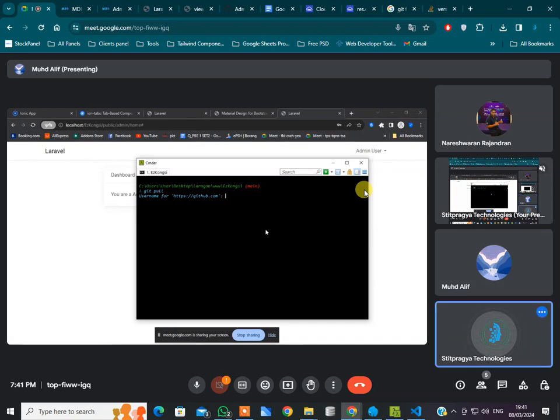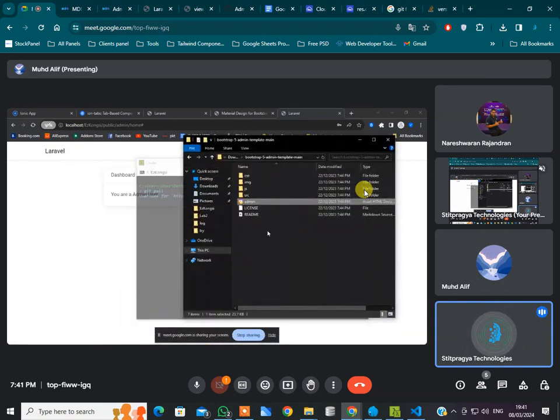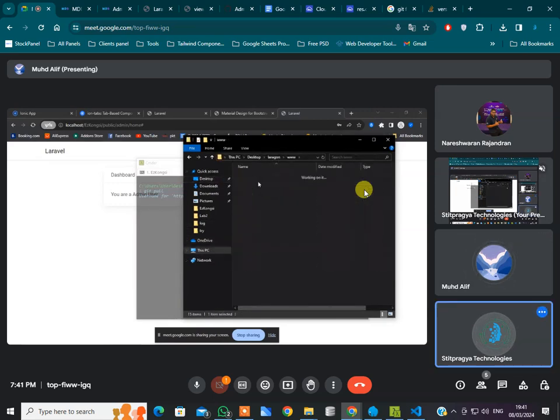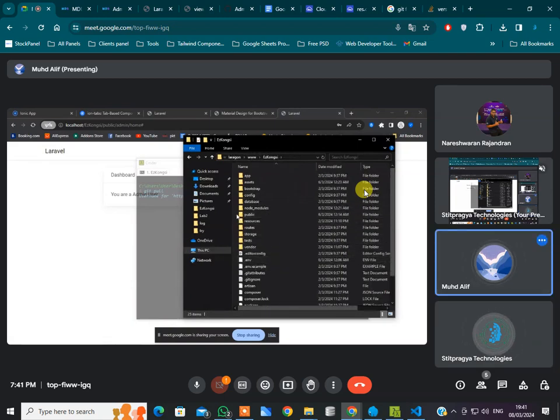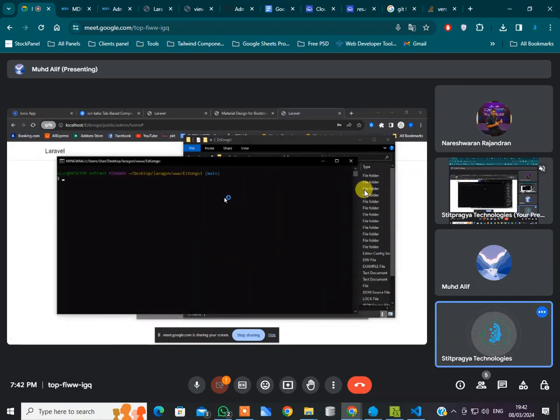Go to your folder, go to our project EzKongsi. Right click in the main and open with the git bash here. Yes. And now hit git pull. Enter. Wait for some time.